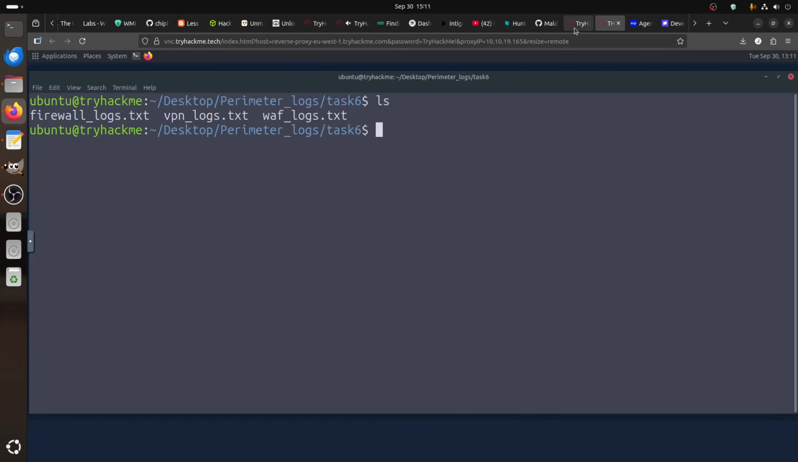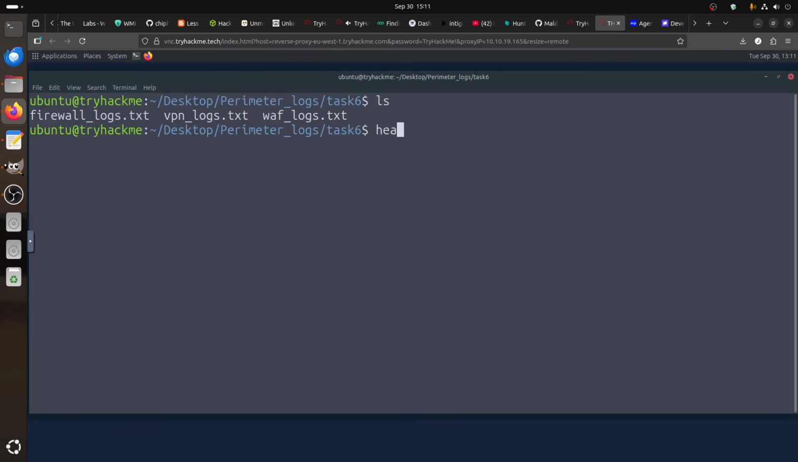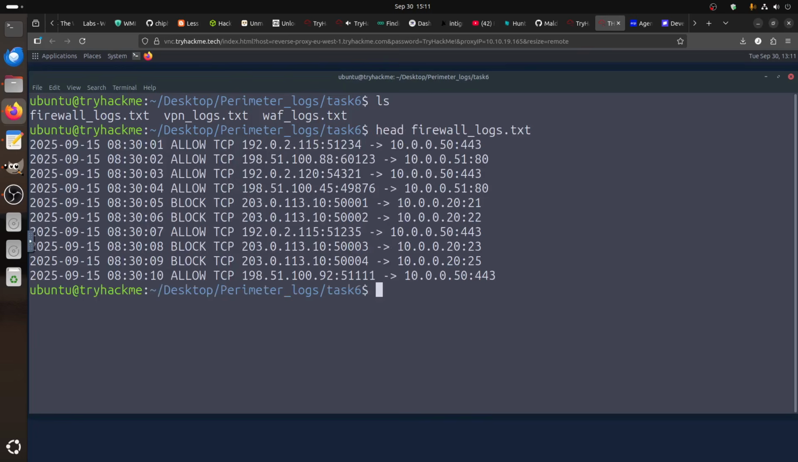The question says: examine the firewall logs, which IP address is performing the port scan. So let's start with the firewall log. If we do the head function, we can just grep. I don't want to cut, cat later, just make a block like that.